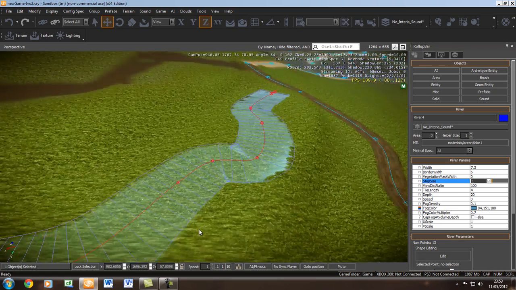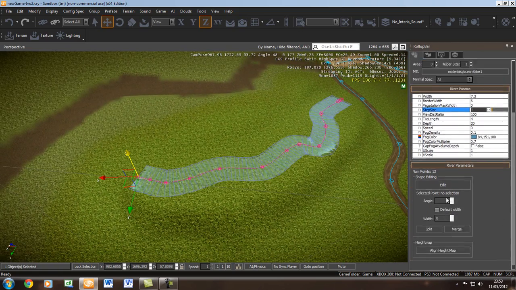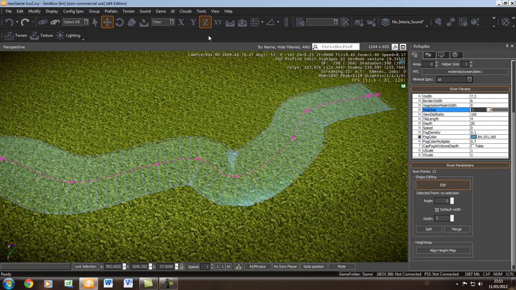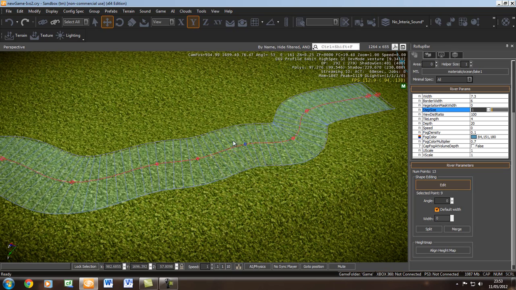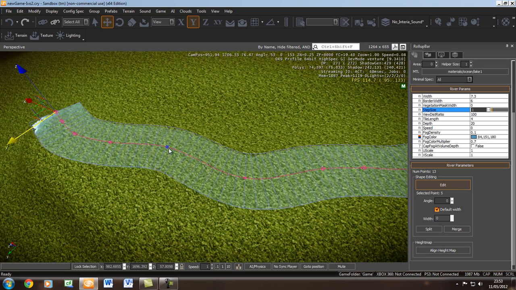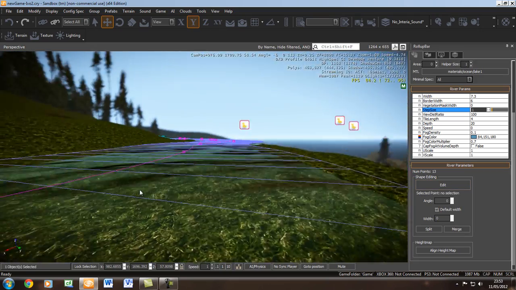like that. You can always edit the river by pressing this button and then just moving these square points to whatever direction you want, like that, wherever you want. And we have a river created.